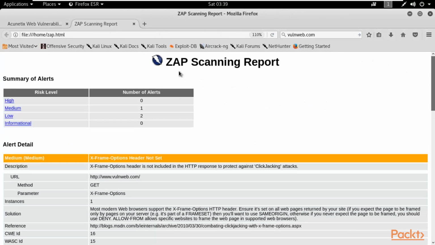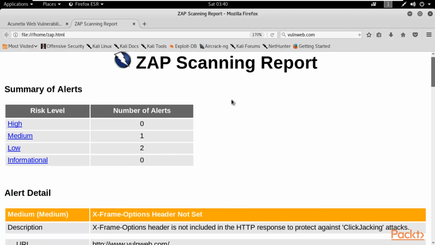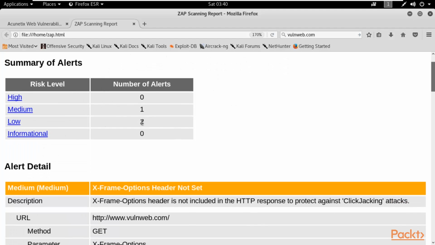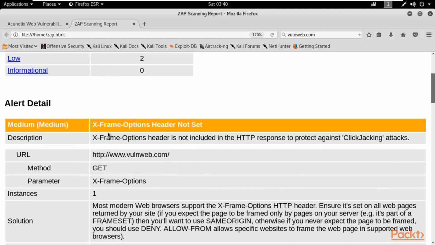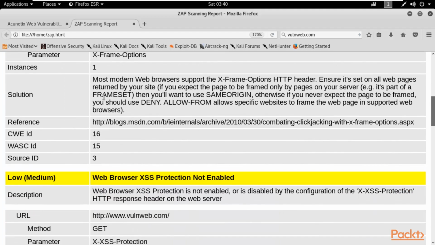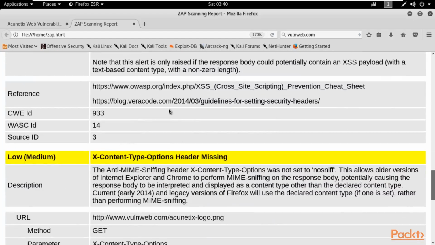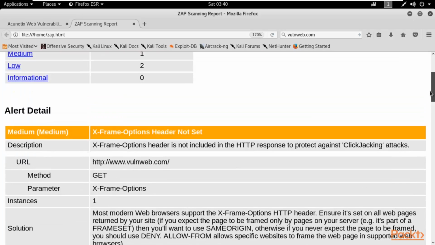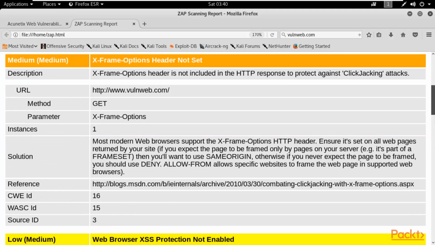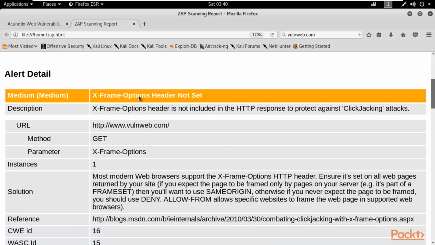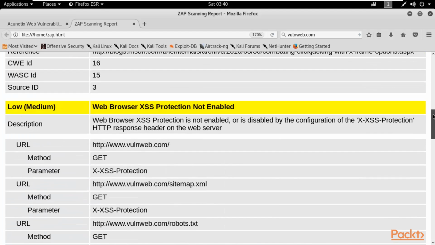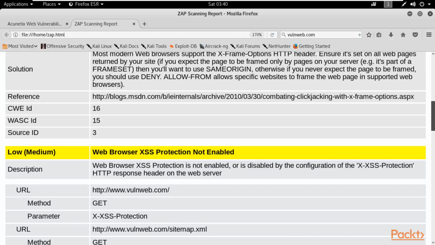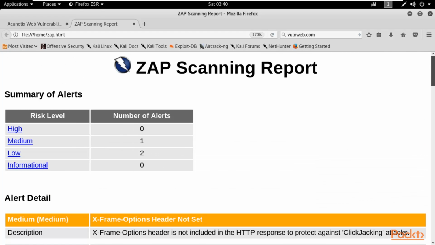This is the report created by OWASP ZAP, right? It is showing you the number of alerts here: there are 2 low alerts and one medium alert. You can see the medium alert, what the medium alert is, and information about it. So this is all the information about alerts here. Basically the medium alert is shown in orange color, and the low alert is shown in yellow color. So that's how you can understand the vulnerabilities inside a website.